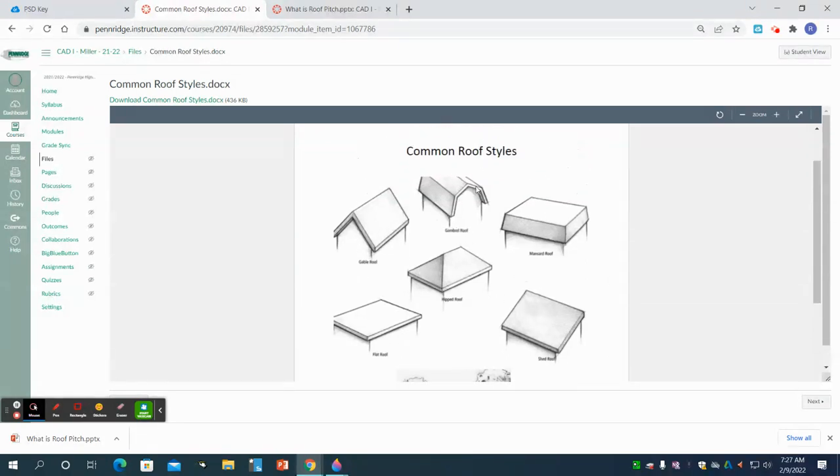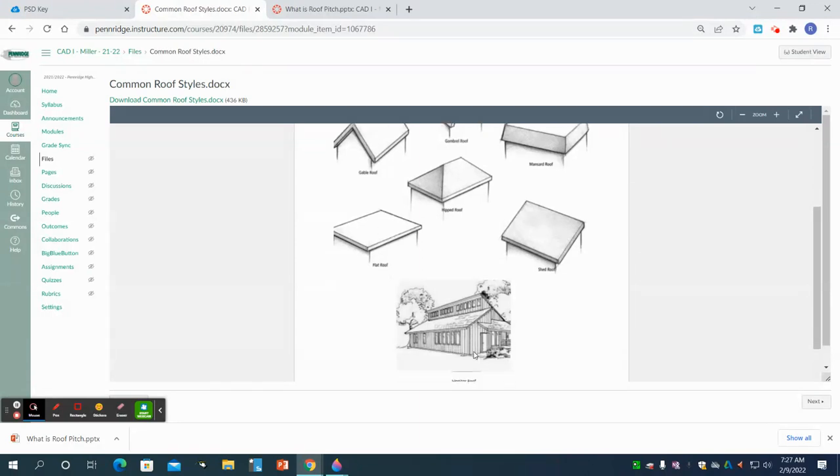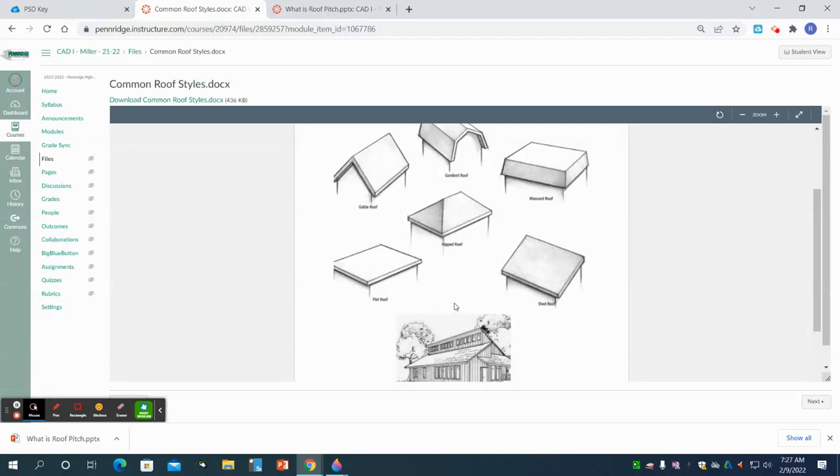Gambrel roofs are used often on barns. Down in town, there's a few houses with what's called a mansard roof. Most houses you see around here will have a gable roof. Some might have a hip roof. We can find shed roofs, flat roofs, and even on some modern or contemporary style houses, we'll find what's called a monitor roof. So we have all those different roof styles around here.